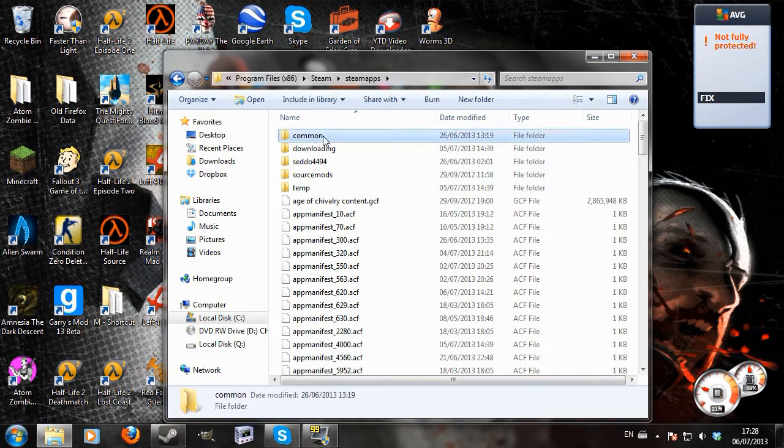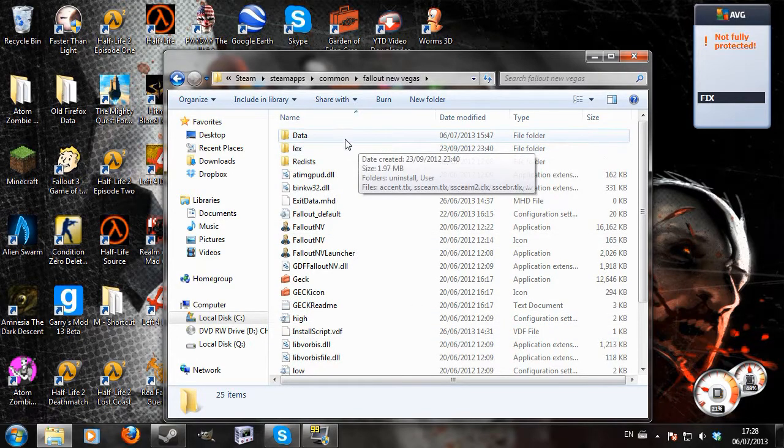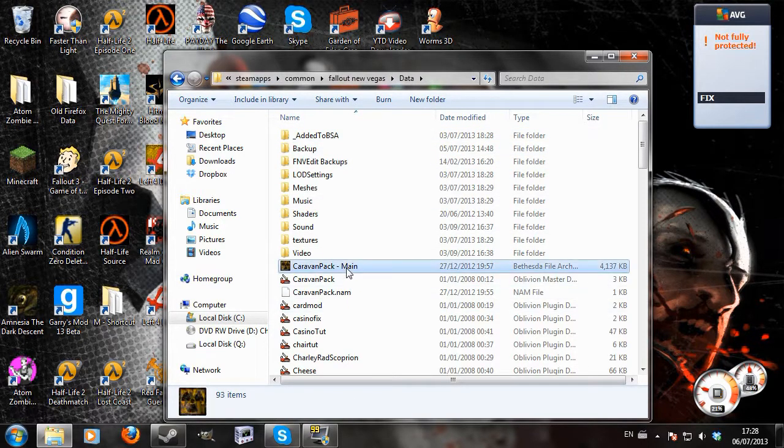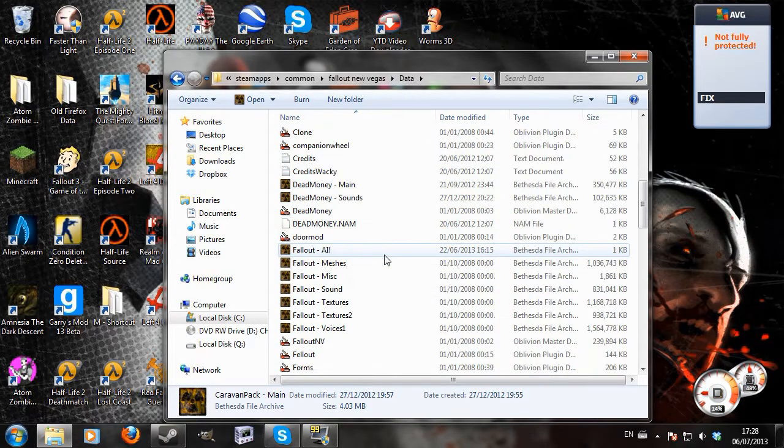Steam apps, common, and then you're going to want Fallout 3 and Fallout New Vegas. So, Fallout New Vegas data, you'll see you've got all of these little figures here. So you'll want to go to Fallout Meshes and double click this, and it will open with Fallout Mod Manager, assuming you've downloaded it. Well, you can just Google Fallout Mod Manager, download it, and then you want to extract them all to a location.